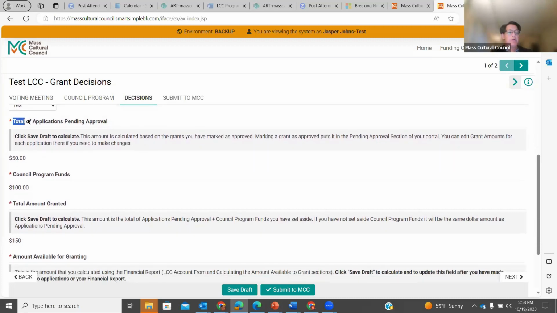This space right here where it says total of applications pending approval, this is going to be the amount of money that you have approved in grants that are right now sitting in that little bucket of pending approval. Obviously it's going to be more than $50. This is just a test, but this could be $5,500 that you have in pending approval.